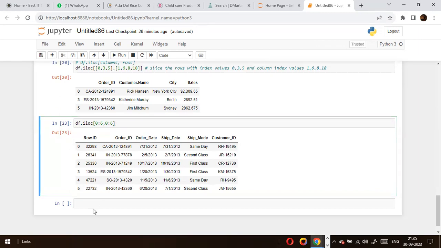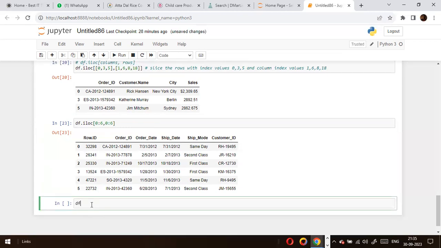Now, if I write df.iloc, and say colon 2, comma 1 colon, what will it display? All of you, please type it in the chat window. We discussed this in detail in lists. What is it going to display? I don't want the data, tell me what index values it will select.